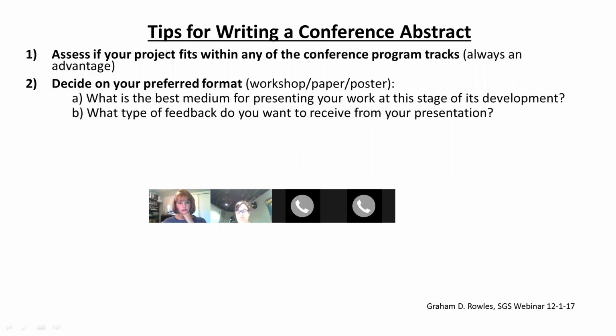But in distinguishing between a workshop or a paper and a poster, there's two things that you may want to bear in mind. The first is, what is the medium for presenting your work at this stage of its development? People present and are encouraged to present at conferences when they have research projects at different stages of development. And so for some people, it is how they're designing their project, how that project is getting underway. For others, it's a project that's pretty much completed. And so it's really sharing findings.